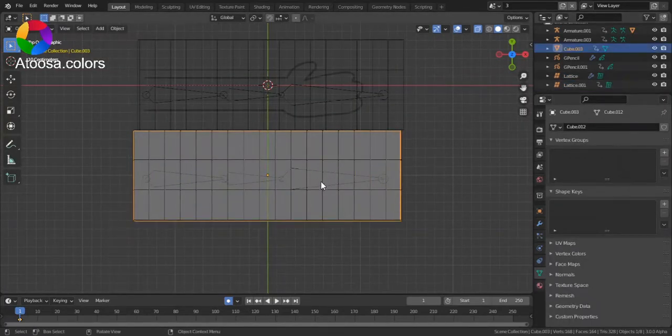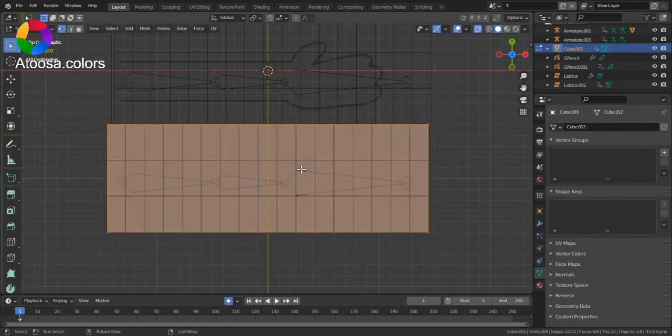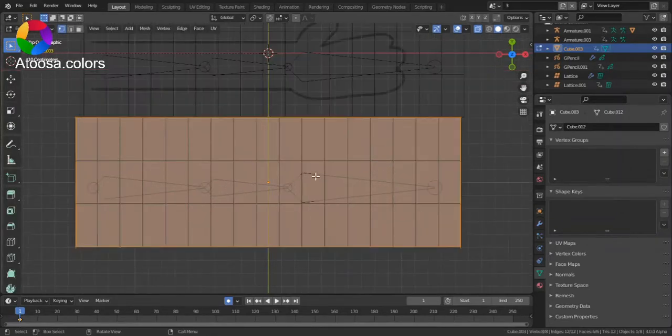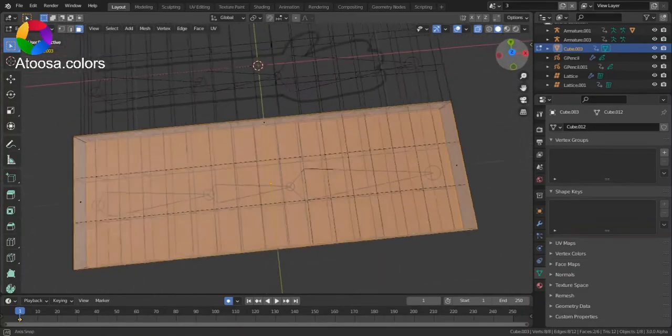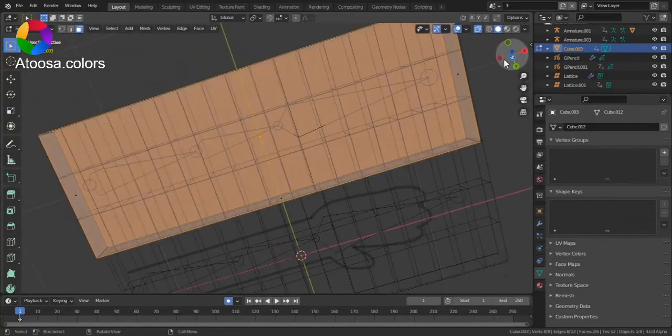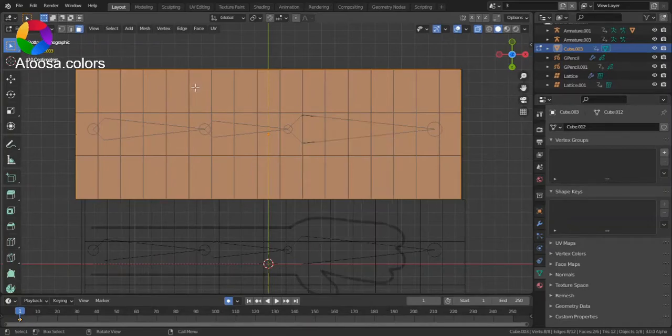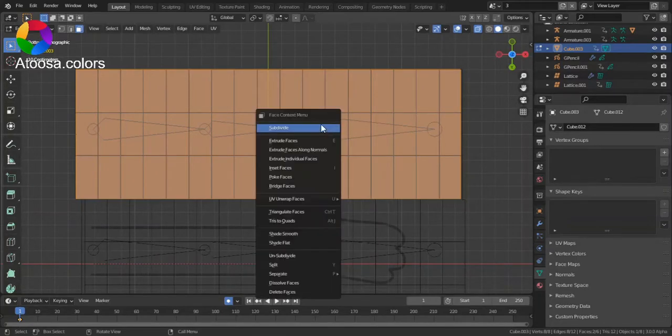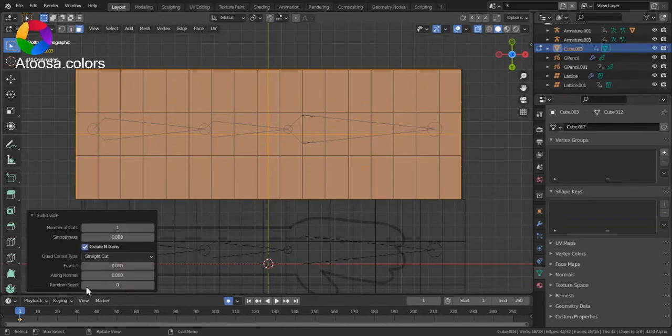Now select the cube. Go to Edit Mode. Press 3 on the keyboard. Select the top and bottom faces. Now you can subdivide.